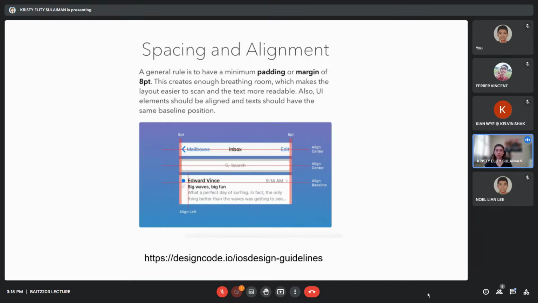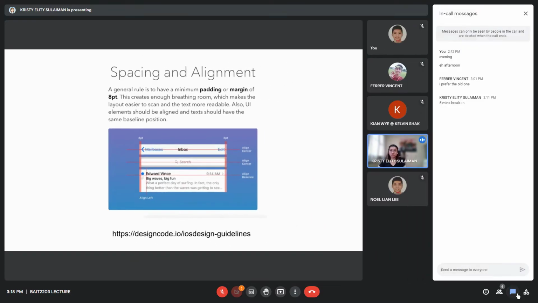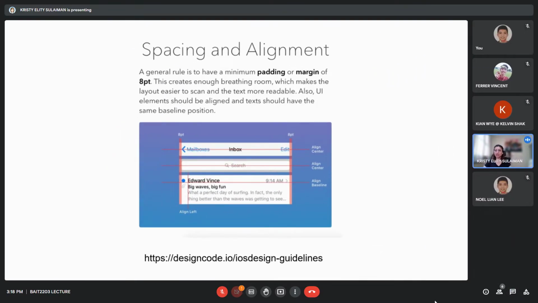Okay, can we continue? Oh yeah. Okay. Okay, so we continue. So we continue on spacing and alignment of our design.